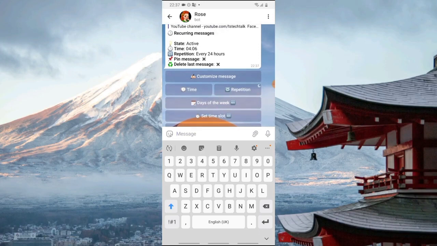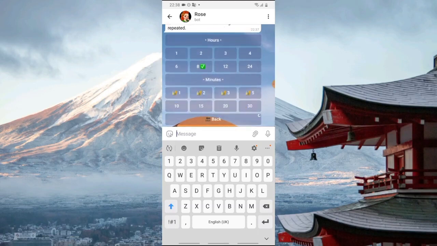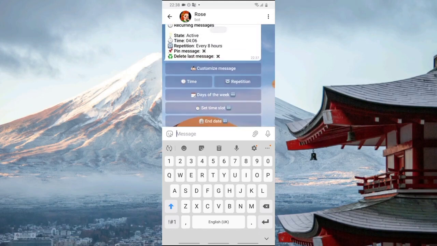And actually I'm going to change this particular repetition time. So instead of every 24 hours, I'm going to say every 12 hours. No, let's make it every 8 hours. So it's going to change to every 8 hours. Now let me back out. So this repetition is going to happen every 8 hours, for 4 times, 6 seconds.